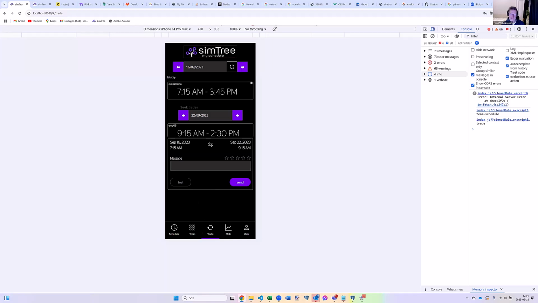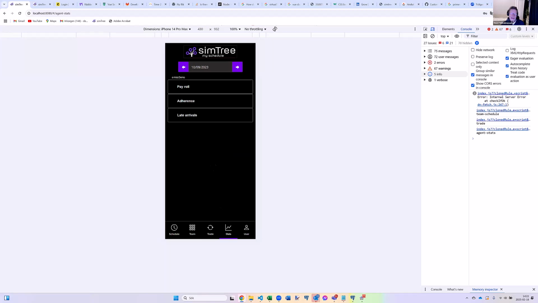Next is stats. In stats, the agent can see their payroll information, their adherence information, and late arrivals. If we start with the payroll, we need to go back sometime here. This week was calculated with payroll, and the work time was 35.5, with 1 vacation and 1 sick day. This is highly configurable, and you can calculate overtime, nighttime, and different types of payroll codes as you like.